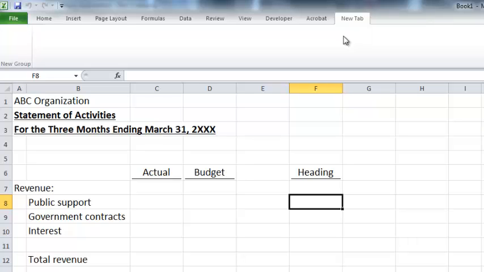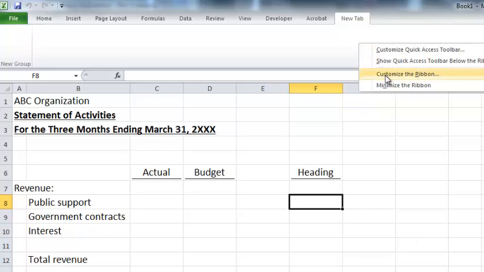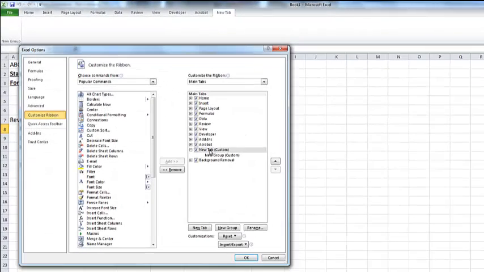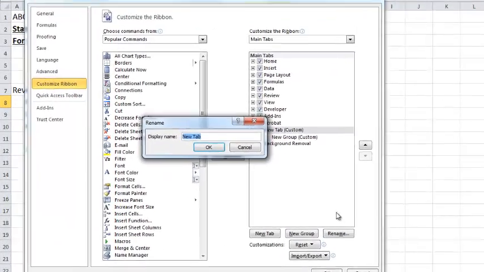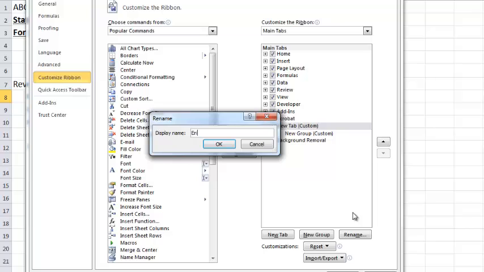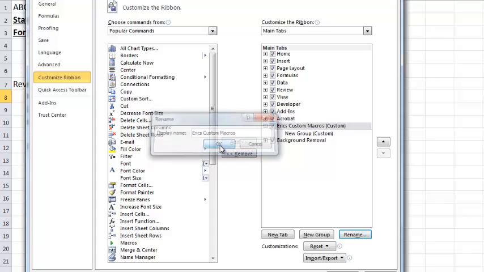All right, so now that it's there, I don't want it to say New Tab. I'd like it to say something descriptive. So I'm going to go back to Customize, select New Tab if it's not already selected, and I'm going to click Rename. And you know what, I'm going to call this Eric's Custom Macros. All right, you may call yours whatever you like. I'm going to click OK.